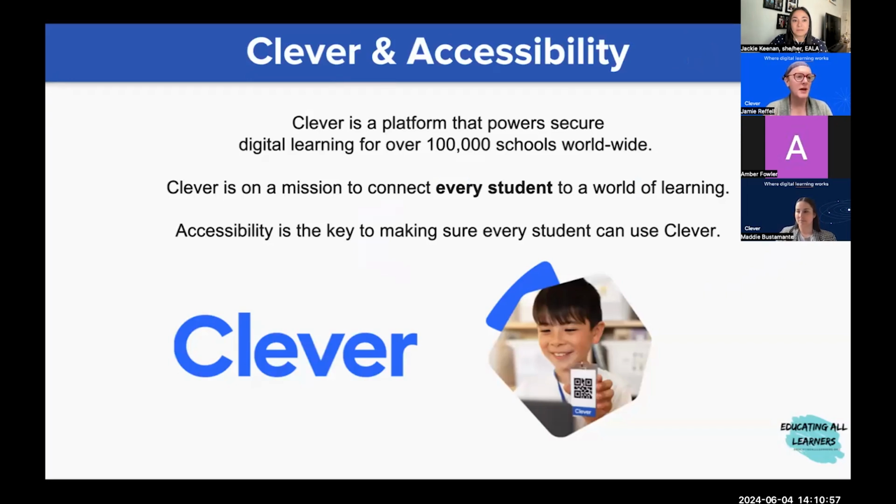Clever is a platform that powers secure digital learning for over 100,000 schools worldwide. And our mission is to connect every student to a world of learning. Accessibility then becomes key to making sure that that can happen, because if the world of learning is not accessible to every student, then we're not doing our job and we're not fulfilling our mission. So we're going to talk a little bit today about how we make that happen.